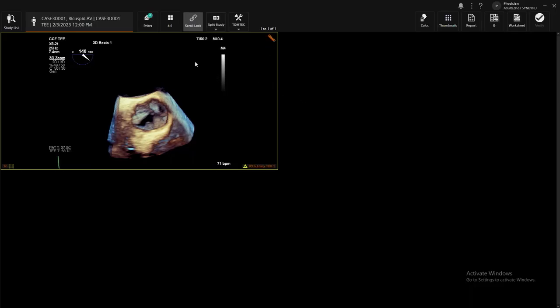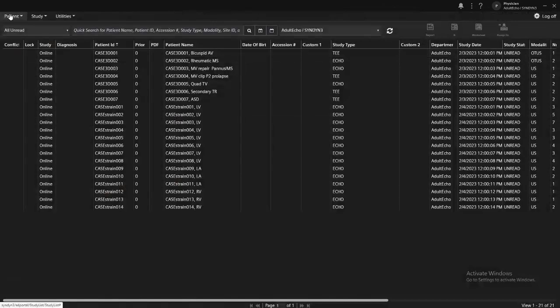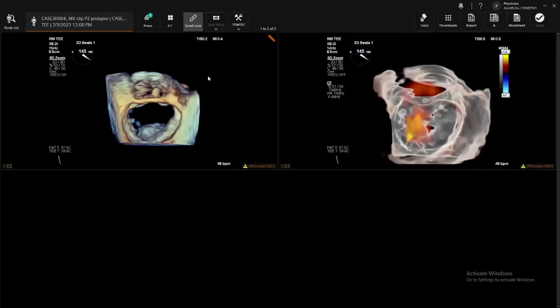And then to get back to my cases, I'm going to go under study list. Let me see if we have a... Yes, so we had that mitral valve prolapse. Let's see if we can find a color picture for that one. So let's see if this will have it. This case number 4, which is mitral valve clip P2 prolapse. We were in that one earlier.